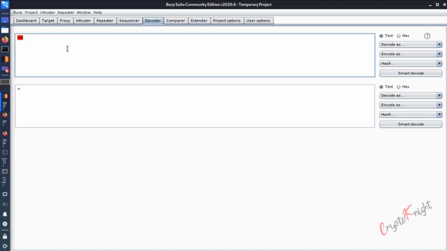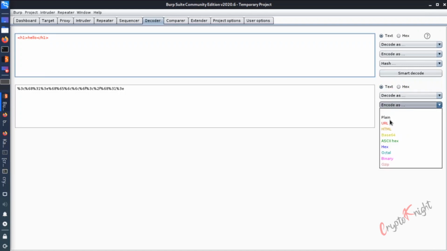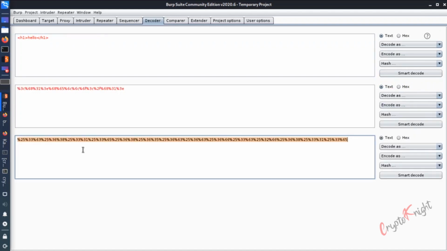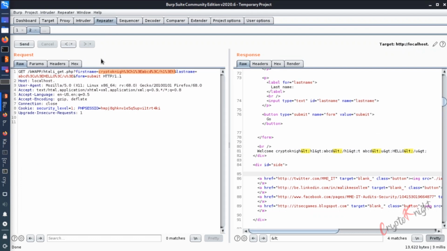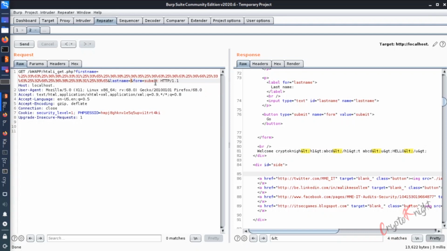However, this time we are encoding everything, and this is our payload. We will encode it once and we will again encode it. Let's see if this works. Copy this complete payload, go back to repeater, delete this value and hit enter. Same goes for last name. We will delete this.